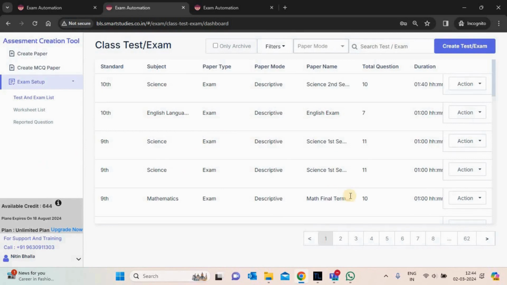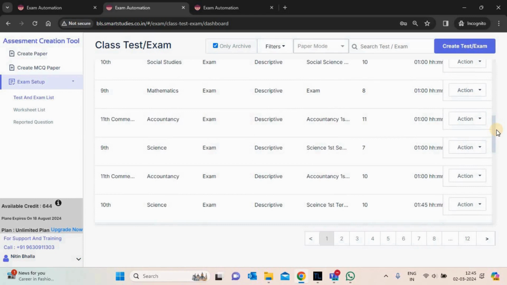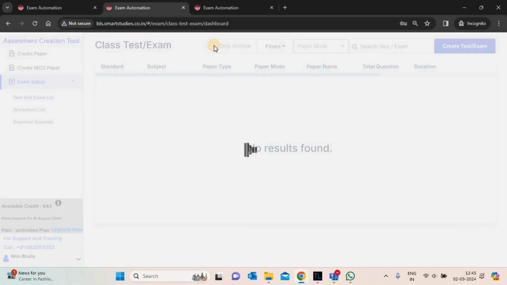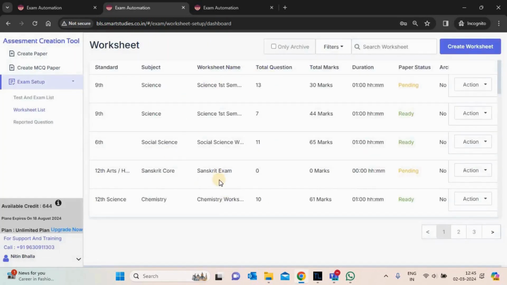Now let's say after a couple of days, weeks or months, you want to refer back to that archived paper. At the top, you have this archive section. Have a check over this box, and over here you can see the list of all the archived question papers made by you so far. And of course, you can unarchive any of the papers and reuse it again in full. The same goes with the worksheets. All the worksheets prepared by you will appear out here in the same manner.